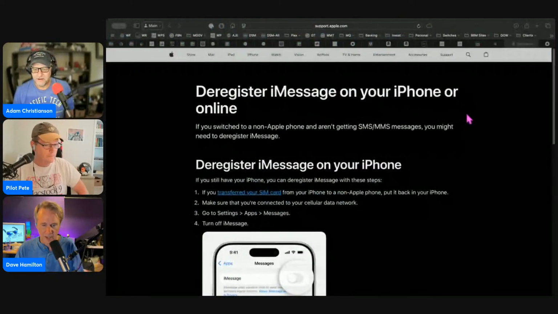And this doesn't apply to this situation or most of us, but if you are switching to an Android phone from your iPhone, make sure to, and this is just a general quick tip, deregister iMessage before you do that, because otherwise there will be messages you don't get until Apple's systems realize, oh, this phone number is not affiliated with iMessage anymore. So there is a process of deregistering iMessage.